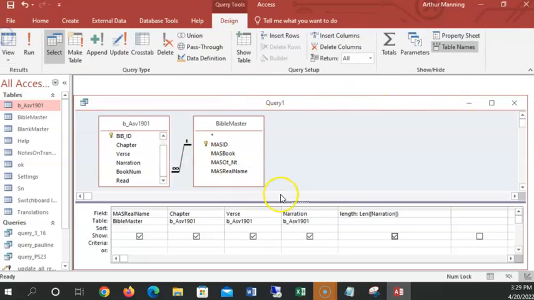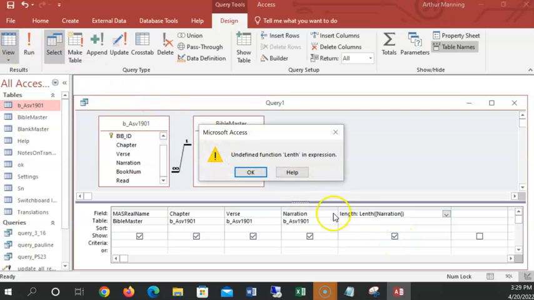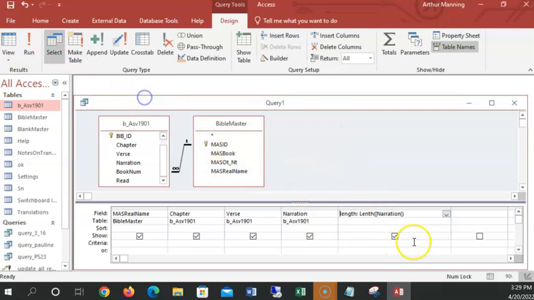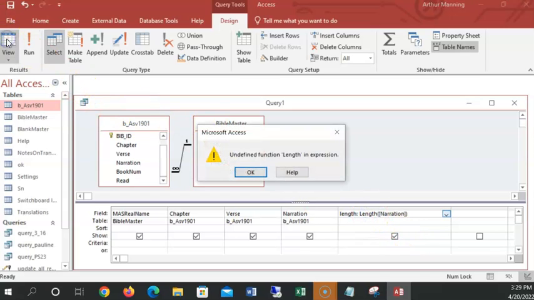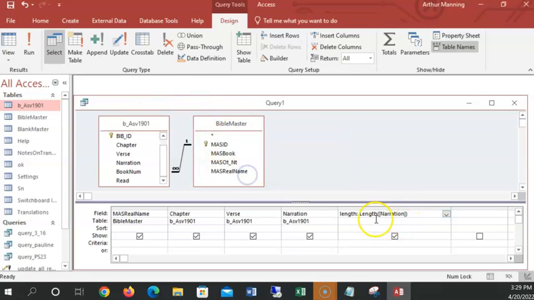Let's see what I get if I had typed out length. I forgot, I wasn't paying attention. The check mark was unchecked. Let's see. There we go. Length. Oh, I spelled it wrong. Let's do the G in there. Oh, length is not defined, but LEN is defined.